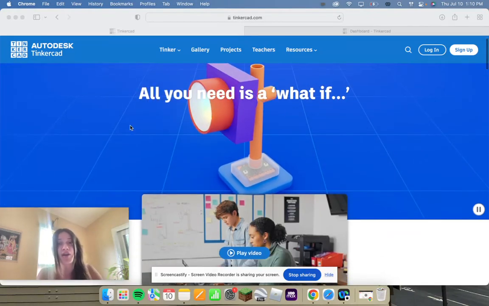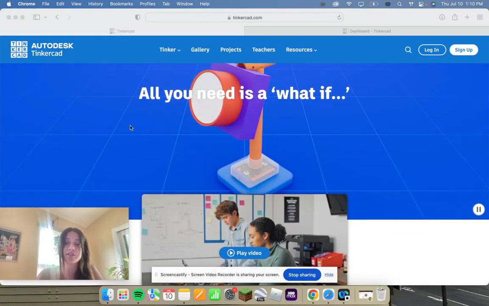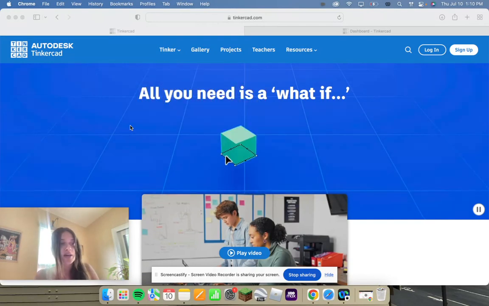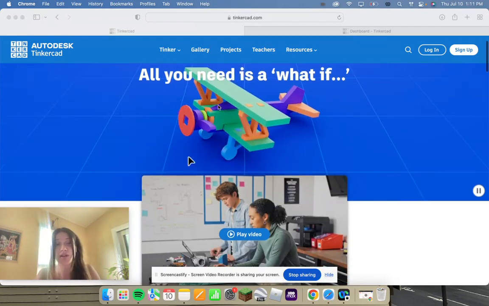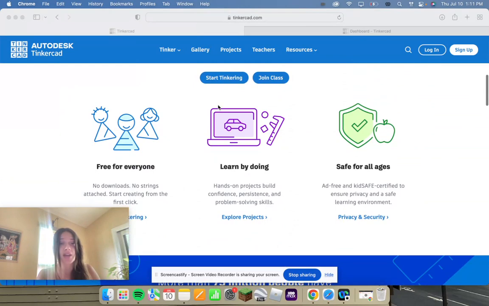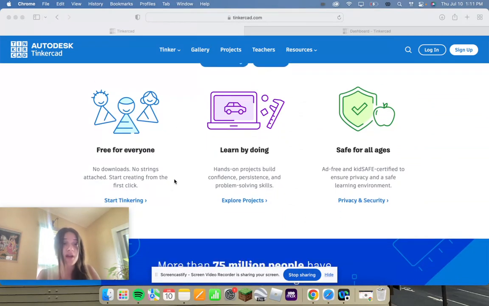This is a software for adults like civil engineers and architects. They use it in construction, product design. It basically creates 3D models. And what Tinkercad is, it's a free software for everyone, no downloads, which is incredible. You just need to go to tinkercad.com. It's hands-on and it's ad-free and kids safe.